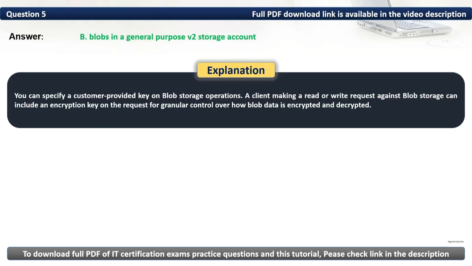You can specify a customer-provided key on blob storage operations. A client making a read or write request against blob storage can include an encryption key on the request for granular control over how blob data is encrypted and decrypted.